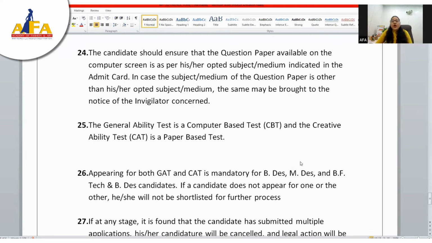The candidate should ensure that the question paper available on the computer screen is as per his or her opted subject or medium indicated in the admit card. For example, if you applied for BDES, the GAT paper should be of BDES. If you applied for BFTEC, the subject of the question paper should be BFTEC. So just make sure before attempting the paper. In case there is a problem, please bring this to the notice of the concerned invigilator.